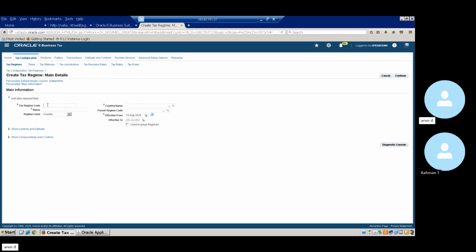Okay. So here we can give the name. So probably I'll just give the name as UAE. And we can create multiple tax regime codes for UAE, maybe if we discontinue one later on. The system will not restrict us in terms of only one per country, but we will not have a requirement to create multiple regimes in this case.